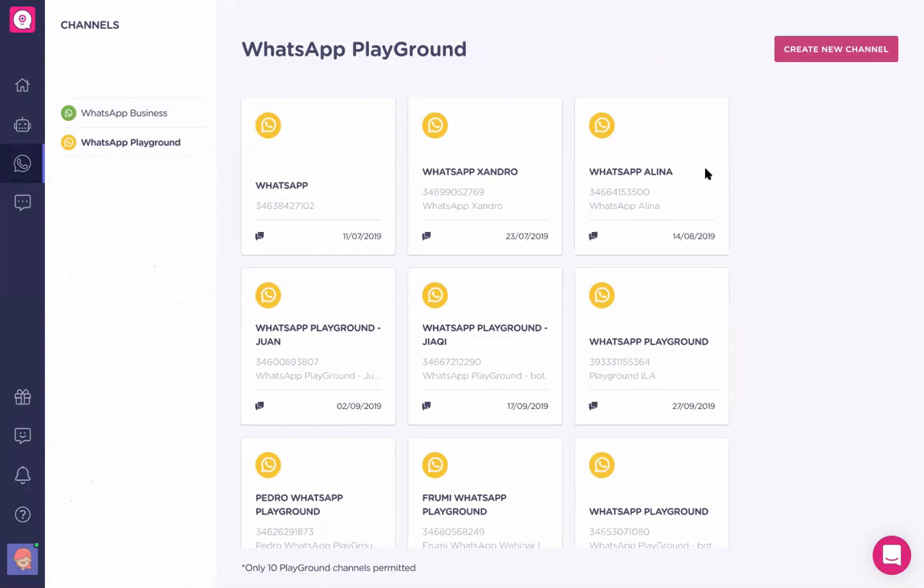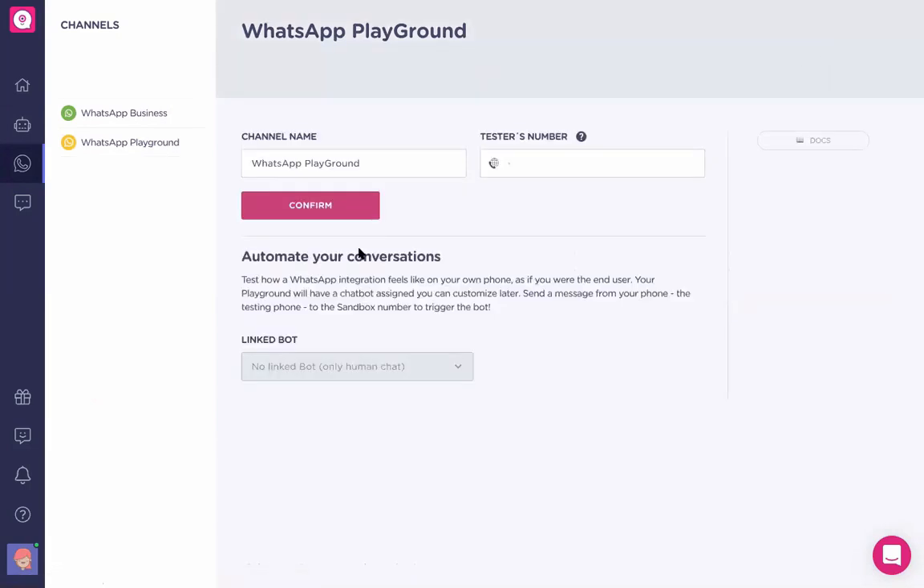So let me explain really quick how to create a new WhatsApp playground. We need to click here on the top right, create a new channel. It's important to say that there's a limit of 10 WhatsApp playgrounds per account. We've got 9, luckily. The first thing you want to do is customize your channel name. I'm going to call it Trial Cris Webinar.